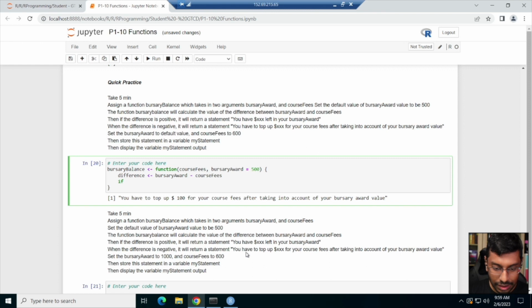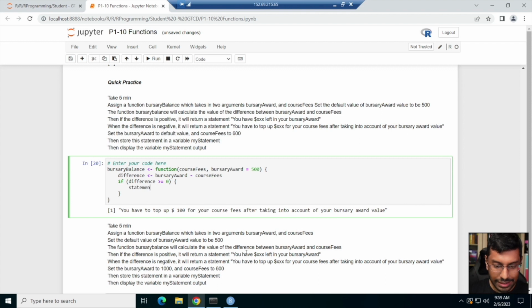If your difference is more than or equal to 0, that means you will set a statement that is equal to, I'll use the paste function here.